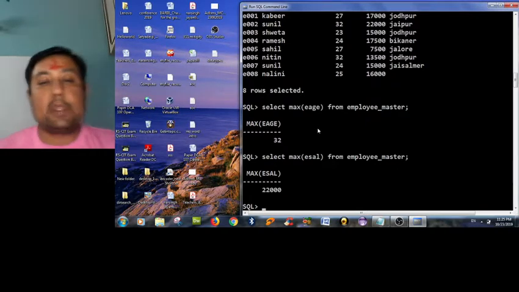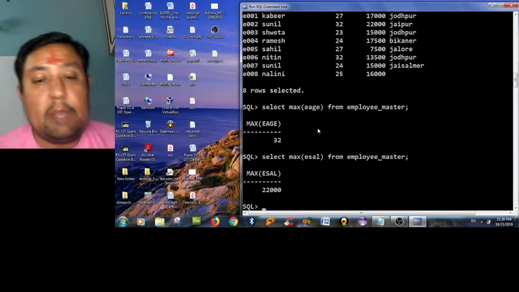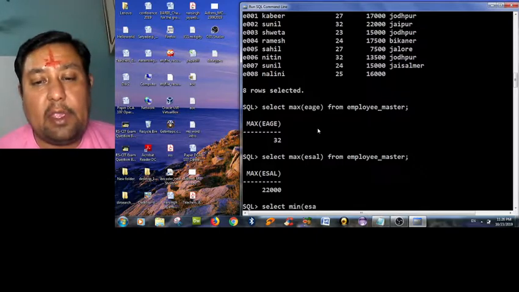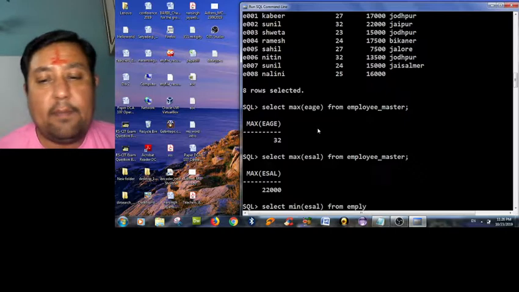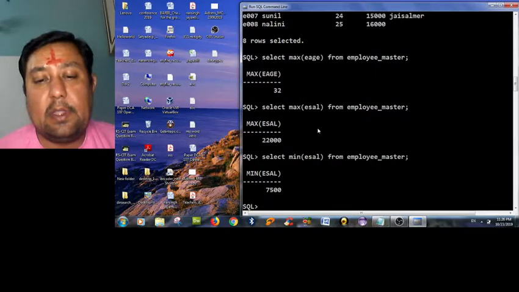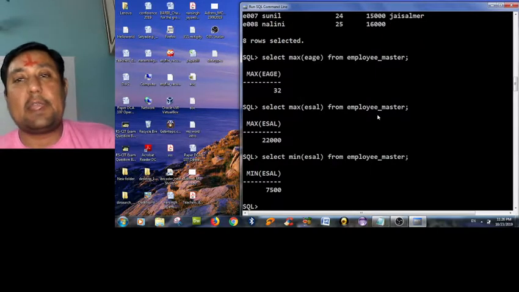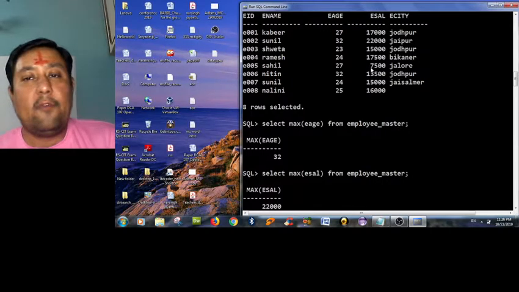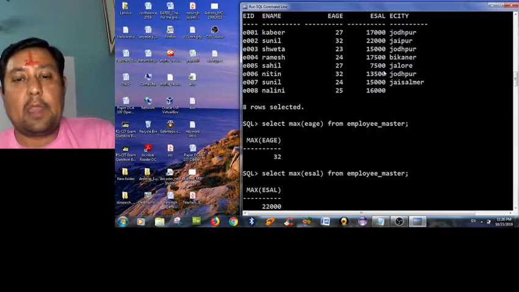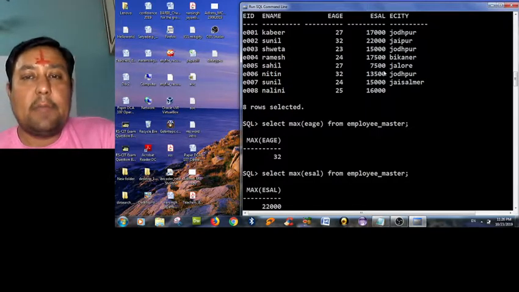So that is the maximum command, and the minimum command is just the opposite and very easy to use. Select minimum, and we give the salary here, from employee master, and that is 7,500. You can see there is only one employee, whose name is Sahil, and he is 27 years old, and he got 7,500 from his employer. That is the minimum.